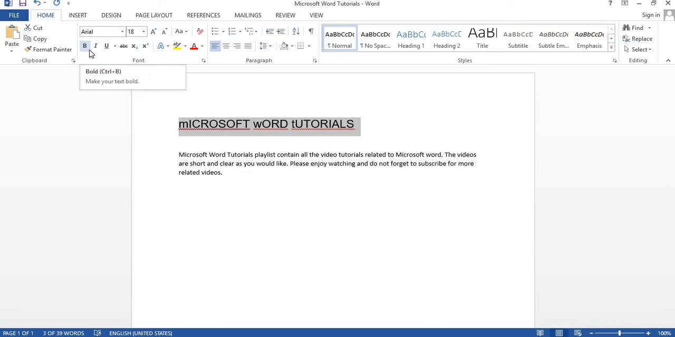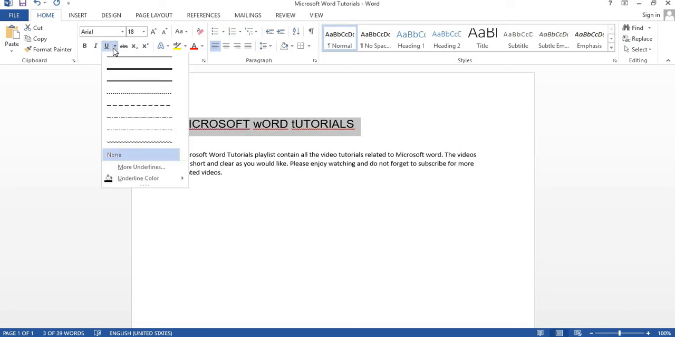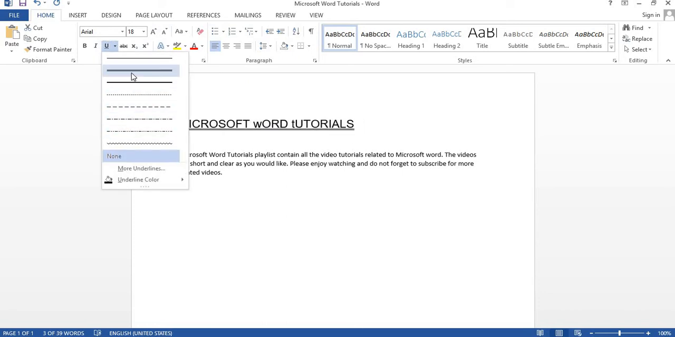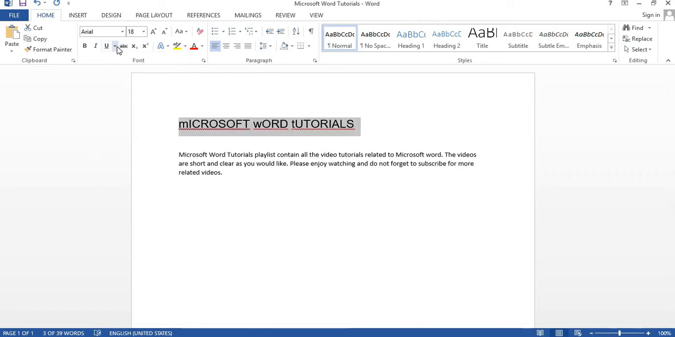And here we have the bold for making the text bold. We have the italic, making the text italic, and underline. So you have the different underlines available here, the dash underline, the double underline, and so forth. And if you want to remove the underline, you just click here. And then we have the strikethrough. If you want to strike through the text, you can just click here. Make sure you select that specific text.